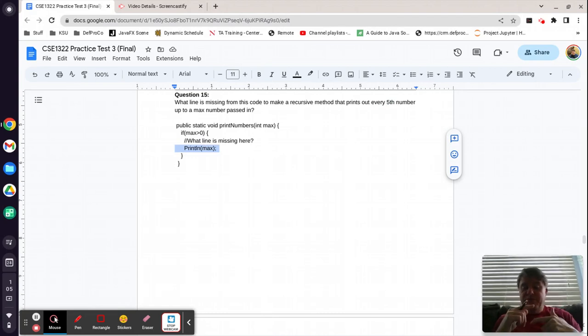If the print statement is before a recursive call, then the print statement is going to cause us to do the printing forward, which in this case would be getting smaller because we're subtracting from the number. If the print statement is after the recursive call, then we're going to see it happen in reverse. So what do I mean by that?